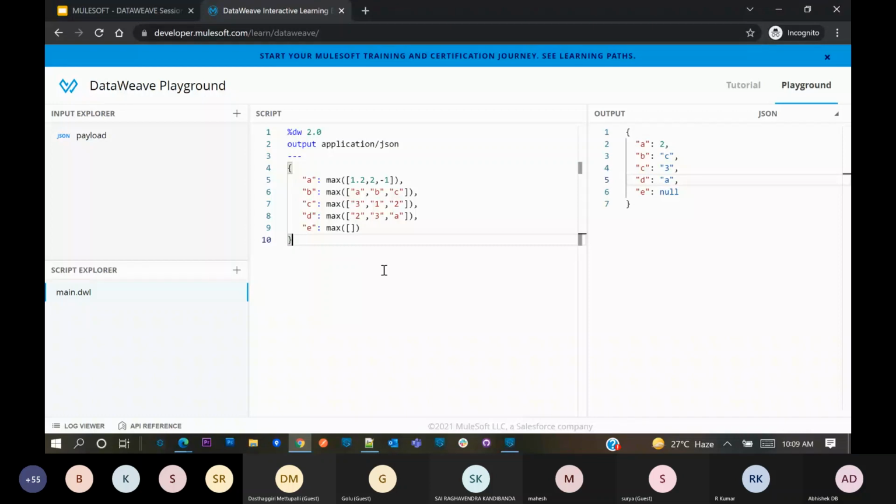Okay. Any question on this? Abhishek, sorry to disturb you. Not a question on this one. Actually, I see one message on the chat.